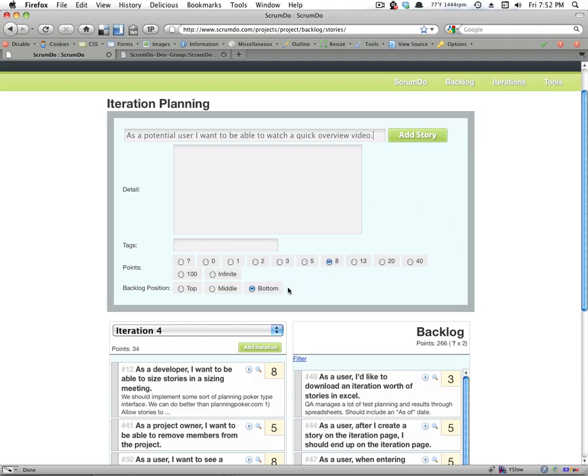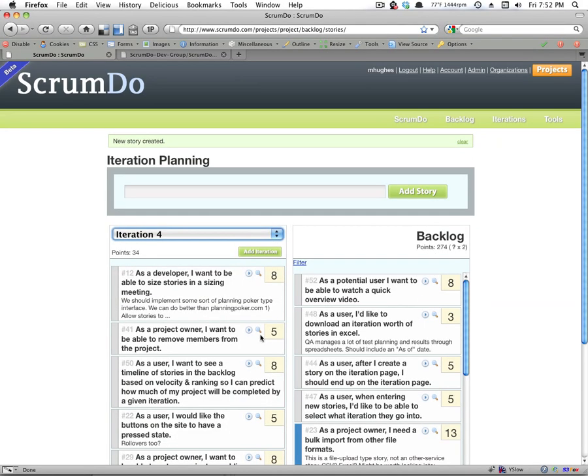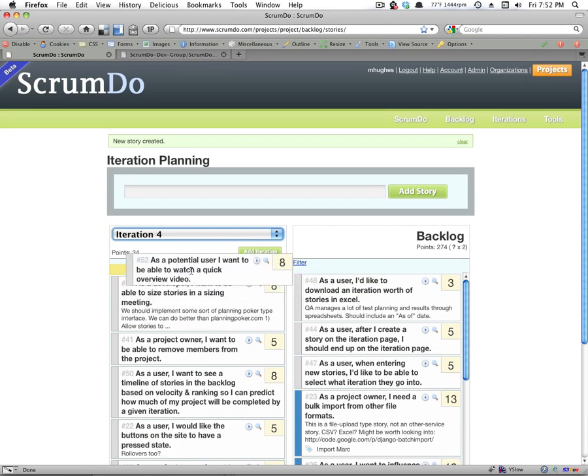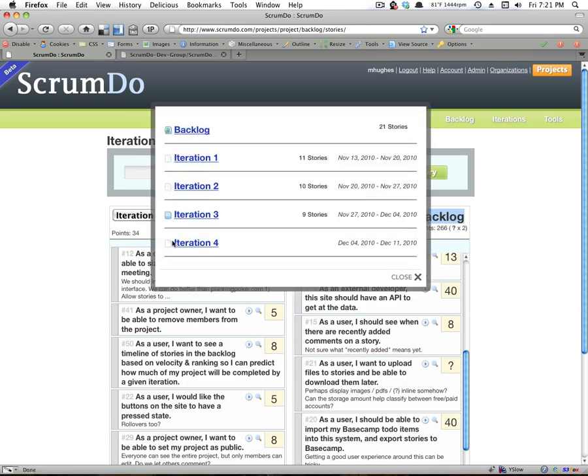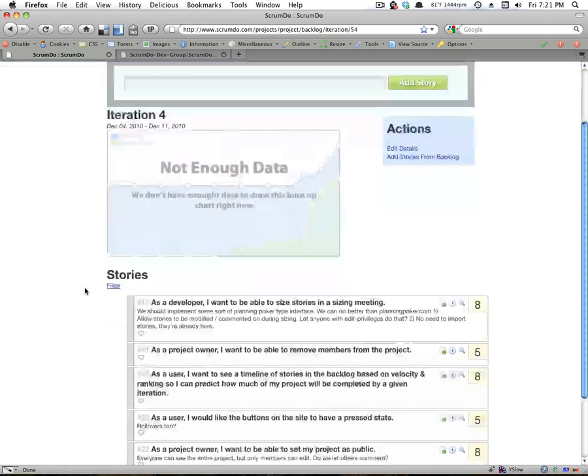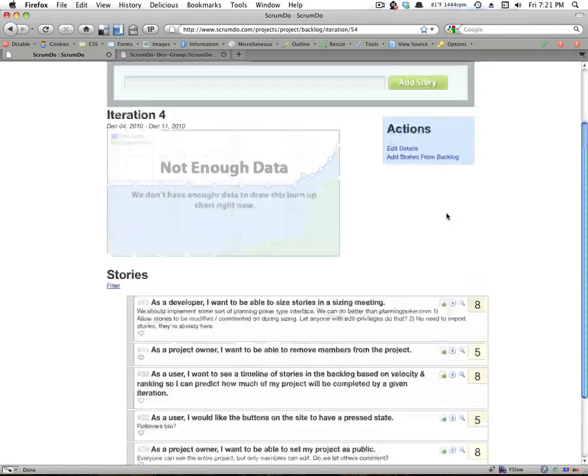Normally you'd probably go through some kind of sizing meeting with planning poker or something like that. I'm going to tell it to go ahead and put it at the top of the backlog, and we add the story. And here it is, and I'm going to drag that into my iteration. And then if we went and looked at that iteration, those stories would be present there, and we could start working on that in a couple days.